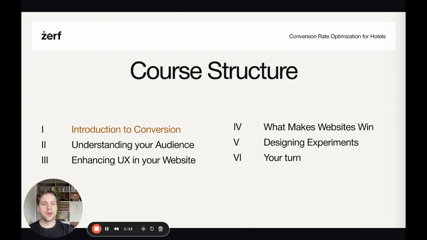So, what we're going to be seeing in this course is getting you the tools and information so that you can go and change your direct channel and optimize it to the best of your abilities. It's going to be divided in five modules. This first one is going to be about a little introduction about what is conversion, what you should measure, what the impact is of it. Then you have to understand your audience in order to make the best website and booking engine you can, enhancing UX in your website, which is going to be all about how you make it seamless, how do you make it frictionless so that people can book without having to ask questions.